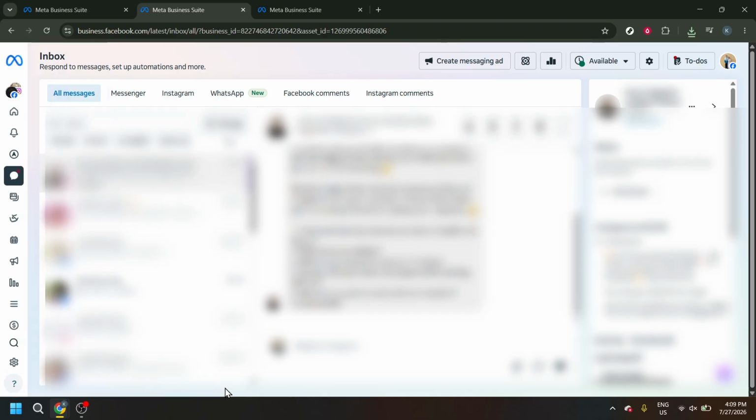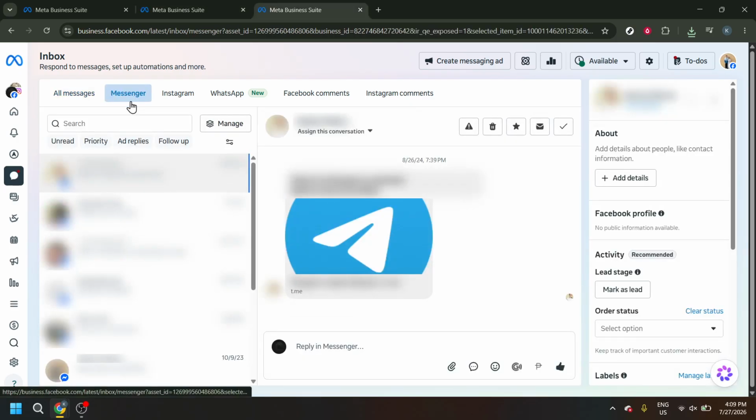Once you're in the inbox, click on Messenger. This filters your inbox so you can focus specifically on Facebook Messenger conversations connected to your page. If your page receives messages from multiple channels, this step helps make sure you're looking at the right message type before you send a reply.